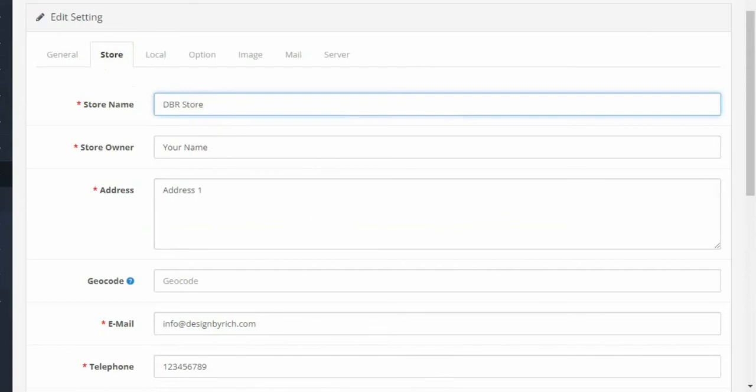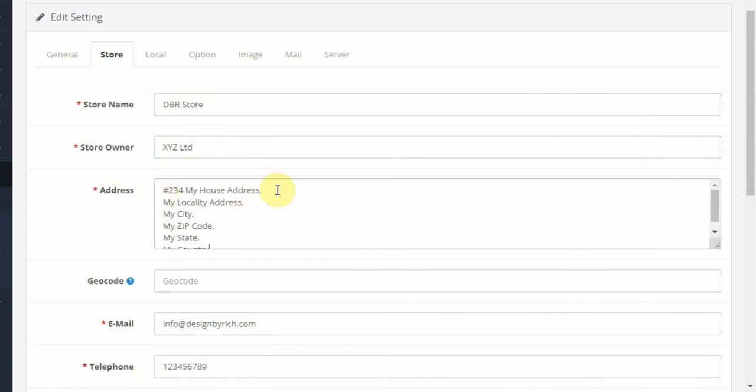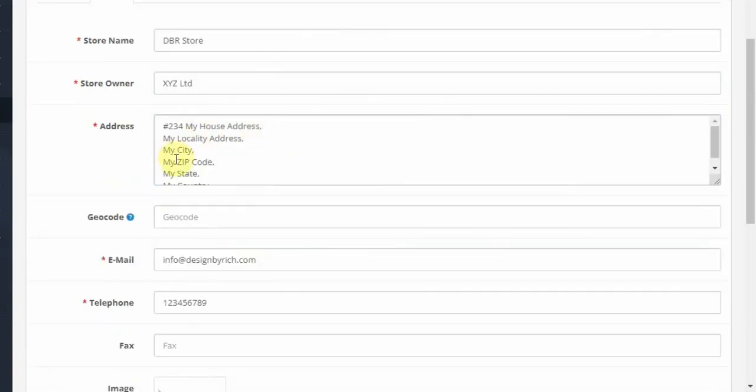These details will appear in your store invoice. And then the store owner, or the name of the store owner. If you are a company, you can include your company name here, for example, XYZ Limited. Then you enter your store address, the physical location where your store is located. Okay, you enter the house address, the locality, the city, the zip code, the state, and the country. Okay, this is important because this will appear in your customer invoice.